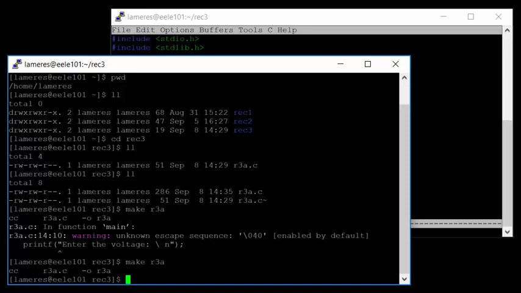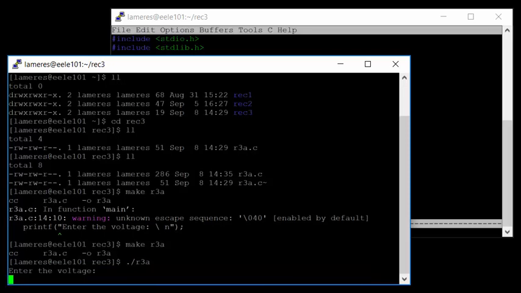This is why we compile often. You don't like to save up all these rinky-dink errors for the very end, and then you have to debug like 20 things at once. It's better just to compile as you go. So let's go ahead and run this. I'm going to go R3A. So I go ./R3A, and I run it.